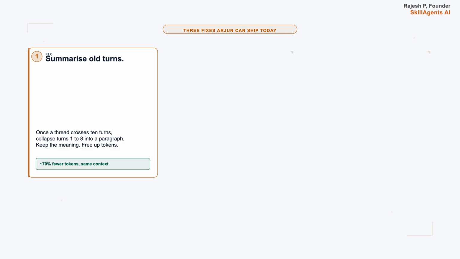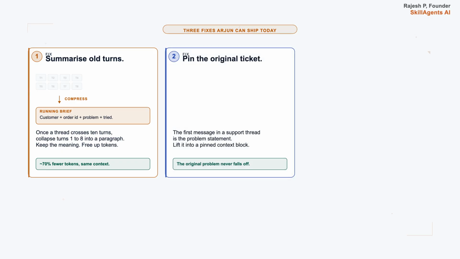Take turns 1 through 8, compress them into a paragraph that captures the customer name, the order ID, the original problem, and what has been tried. That paragraph replaces those 8 turns in the window. You keep the meaning, you free up tokens.